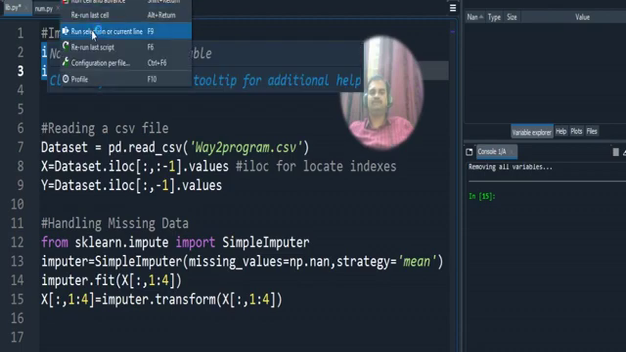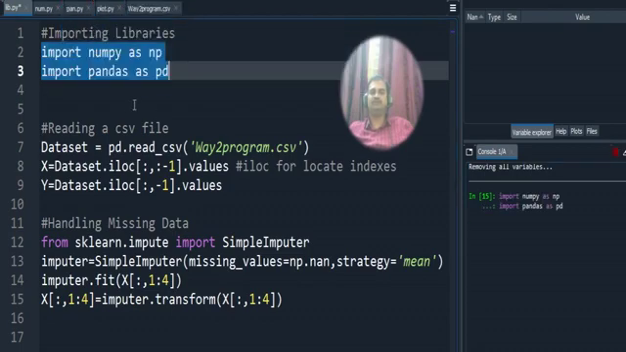So first I am executing this package-importing code. I imported the two packages, as I told you, NumPy and Pandas. Next to that, I have way2program.csv, which is my data set.